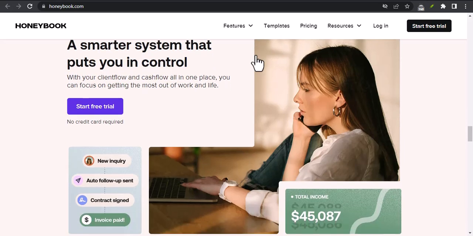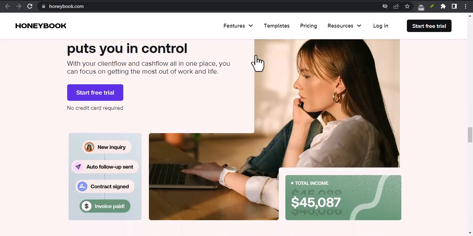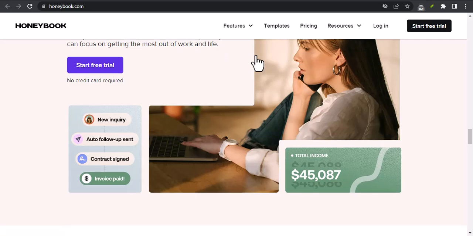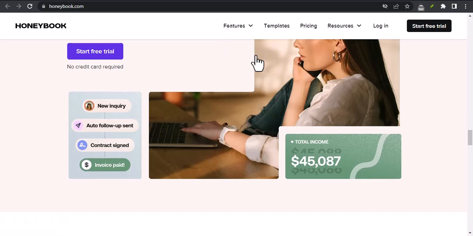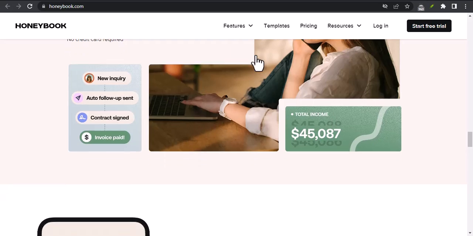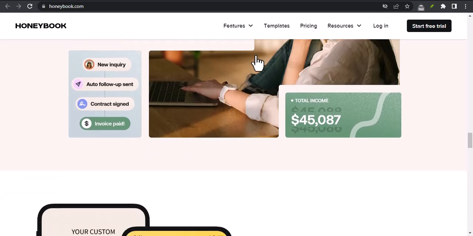HoneyBook is a powerful tool that can help you book more clients, close more deals, and manage your projects more efficiently. If you're looking for a way to take your business to the next level, I highly recommend using HoneyBook.